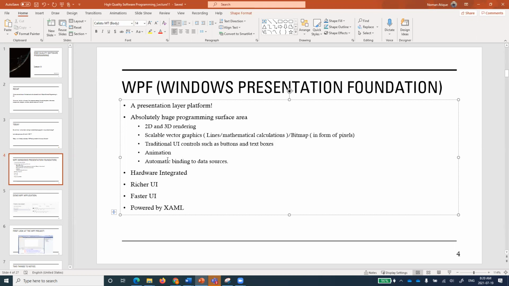So animation, it provides us animation facilities. It provides automatic binding of data sources. That's another very important feature of WPF, that we can bind the data sources with our controls, with our components on the screen, right? So there are lots of things. It provides us very good hardware integration. If you want to work on hardware integration, it has a richer UI, faster UI, and it's powered by XAML. I'll talk about XAML and everything, and most of the things will be coming during the discussion.